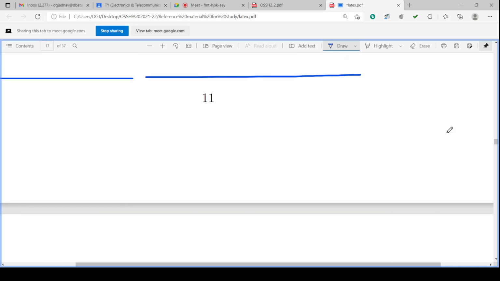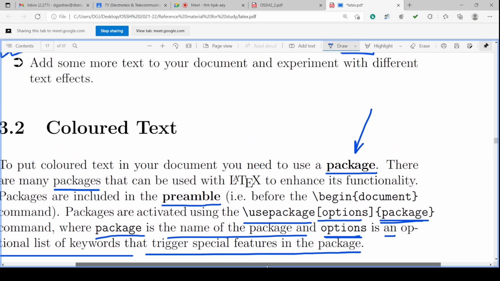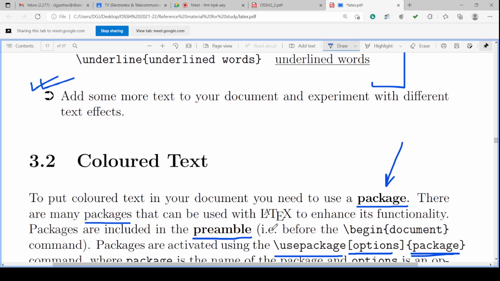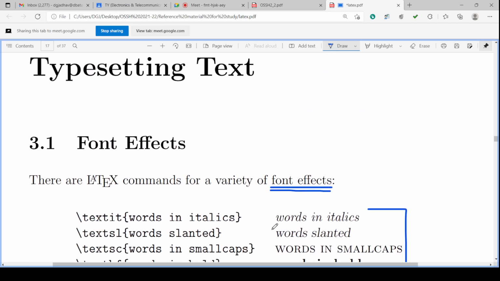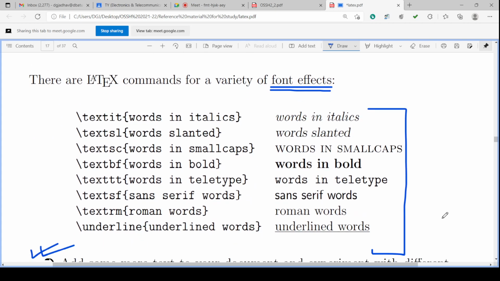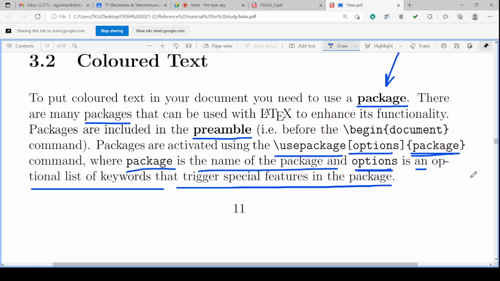Now we have seen how to change the text color, and how to typeset the text, that is font effects. Italic can be done, slanted can be done, small caps can be done, boldface can be done, teletype font can be done, sans serif font can be selected, Roman can be selected. We can underline some words or some sentences or some paragraph. Then we can color the text.